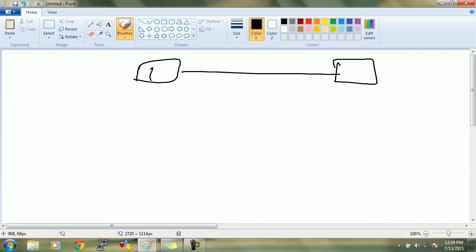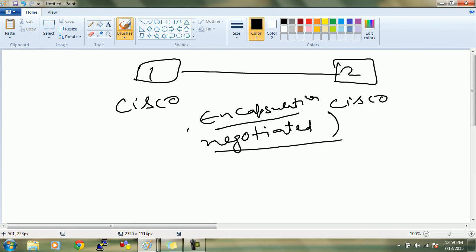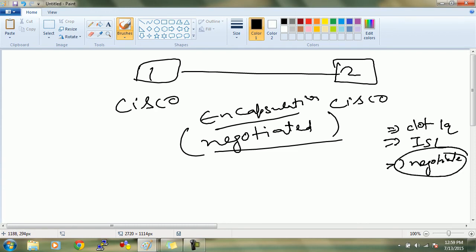Now, switch 1, switch 2. Now, by default, if it is a Cisco switch, encapsulation is always, there are three modes of encapsulation. One is either you can set it as .1q, or you can set it as ISL, by default it is negotiated. What do you mean by negotiated? And why is it negotiated?